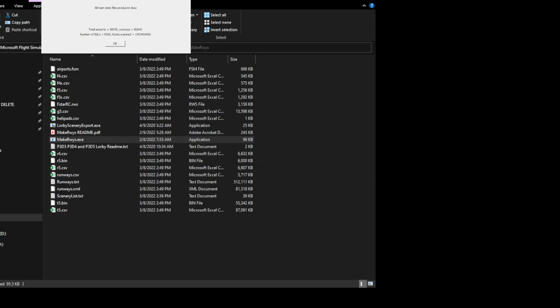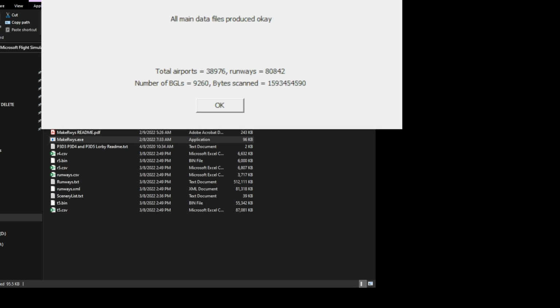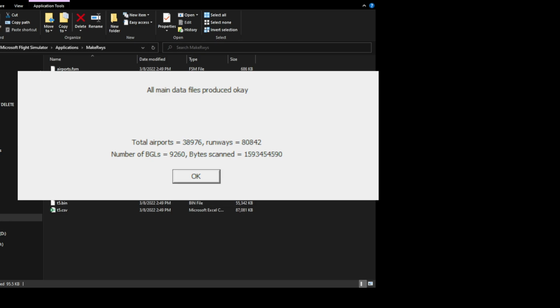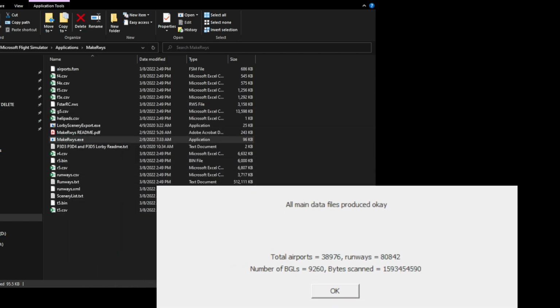Boom. Okay, let me make that a little bit bigger for you guys. There we go. So this is what it looks like when it's all complete, this screen here. I launched the executable that we were just looking at, right there in the background that's highlighted. I told it, yes, run your scan. When the scan completed, this is what it looks like.